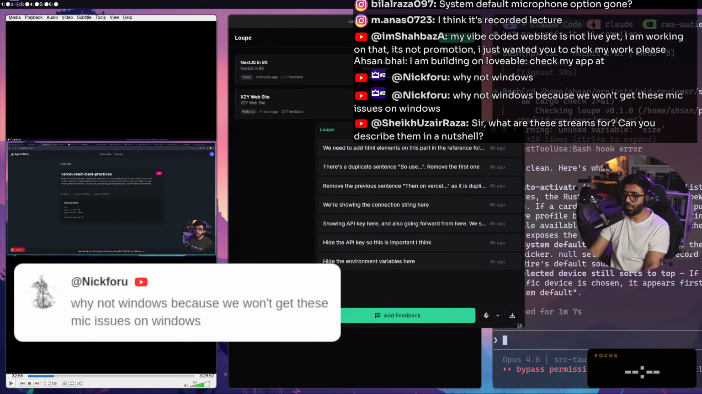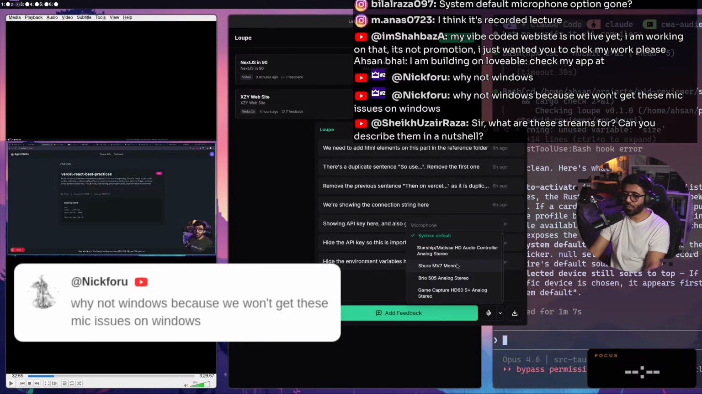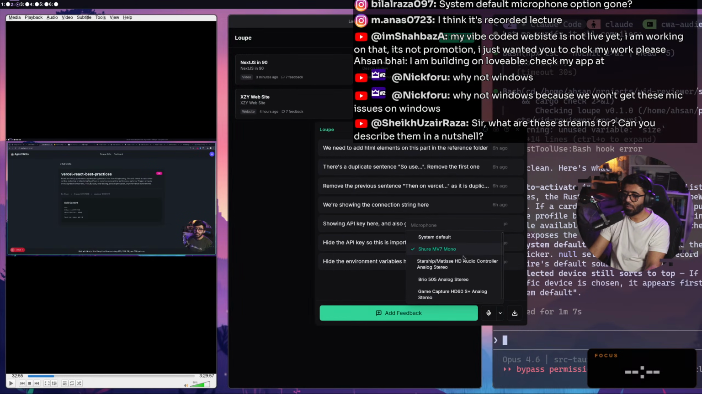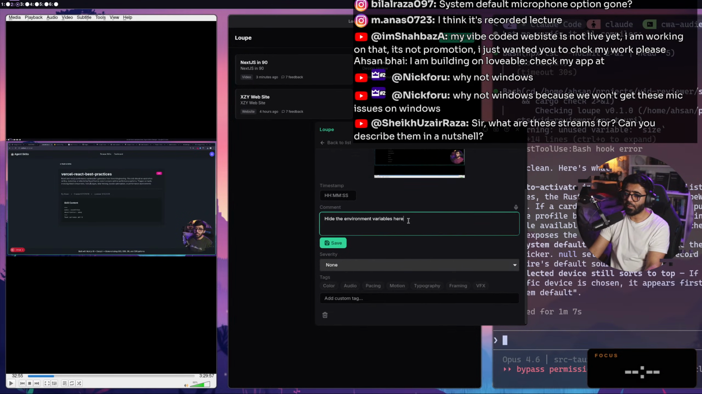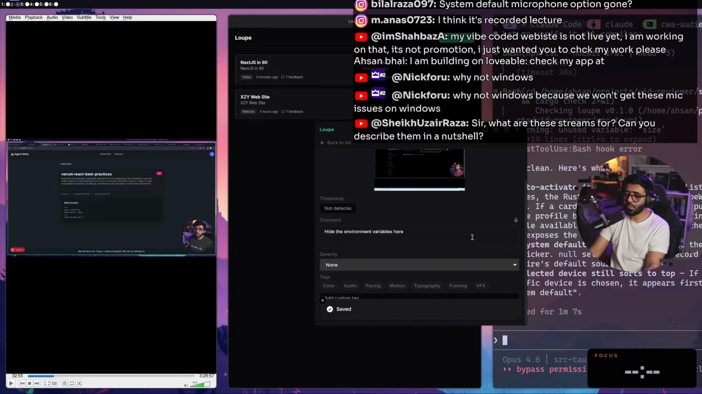Here we have it. And we open this guy. We see the system default. That's good. We see Shure MV. That's good. It comes up. We have game capture. That's also coming up. So everything is sorted and the system default remains at the top. I think I like this particular approach. We're good with that. Hide the environment variables here. I'm going to save this. Good. The save button hides for some weird reason, right? I don't think it should do that.